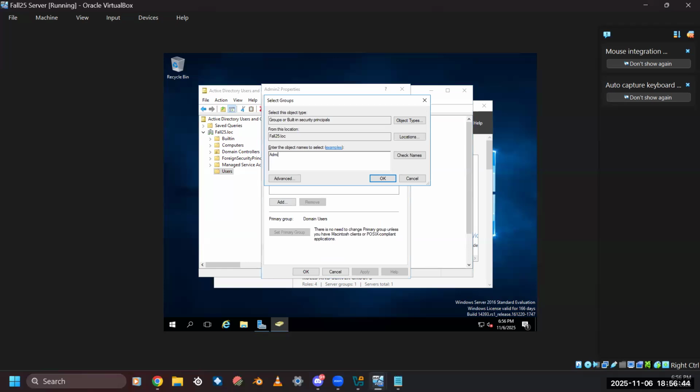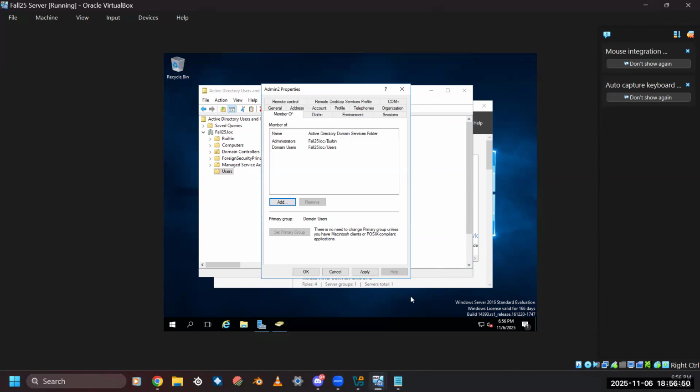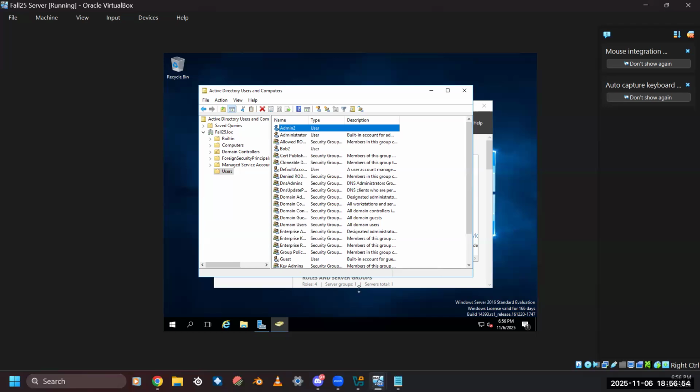Now I'll put administrator. So I check the name. You gotta check the name so it knows where to put. So I go right into administrators with an S. Click OK. So my secondary administrator account should have all the rights of my local administrator account. Well, this is for the domain. Well, what does that mean?